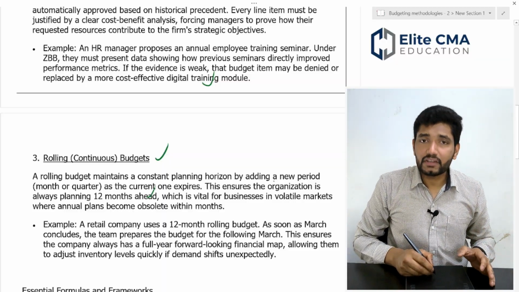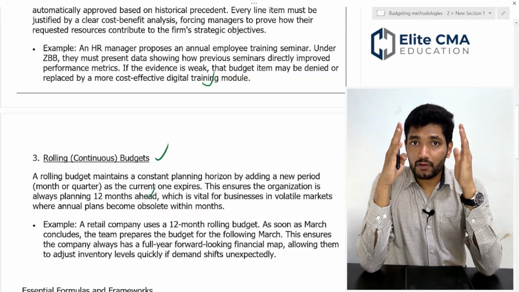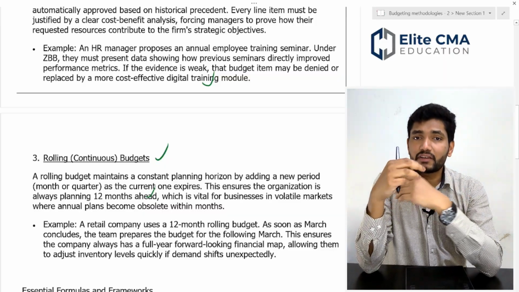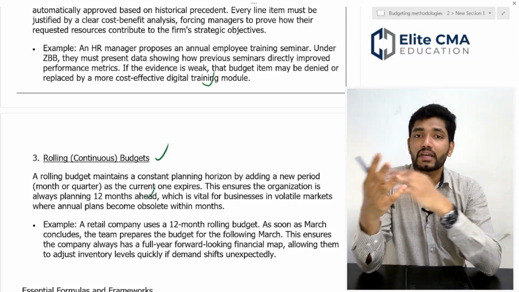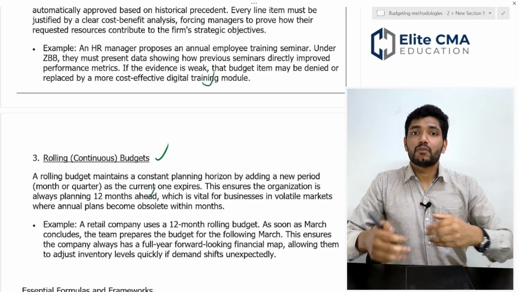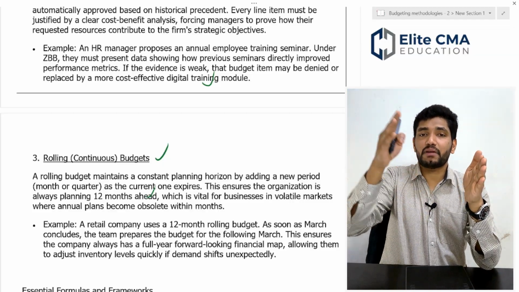So this is a budget where the management or business always has a readily available budget for 12 months or 2 years based on their requirements. Once a month passes, they will add budget for the next month.